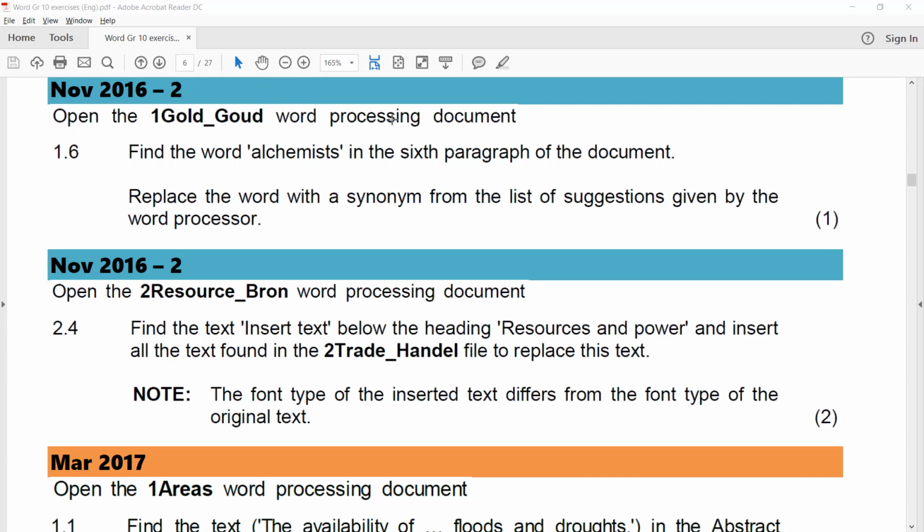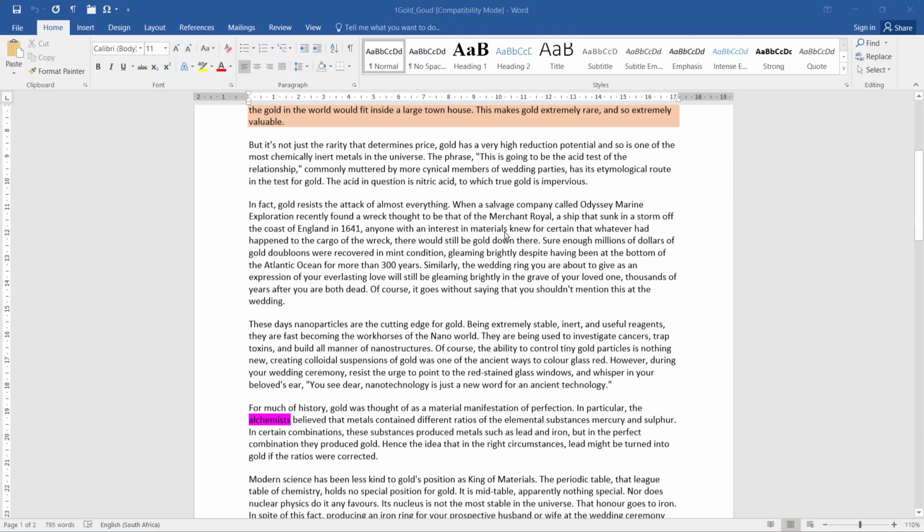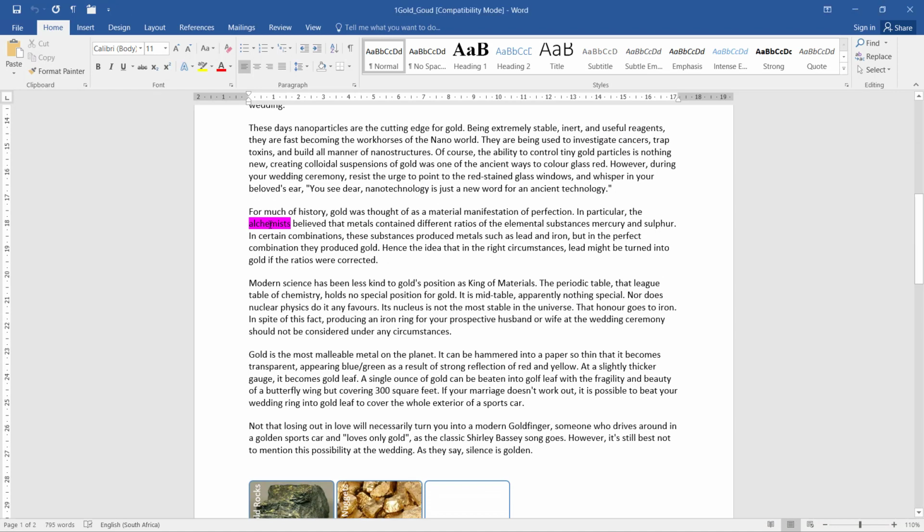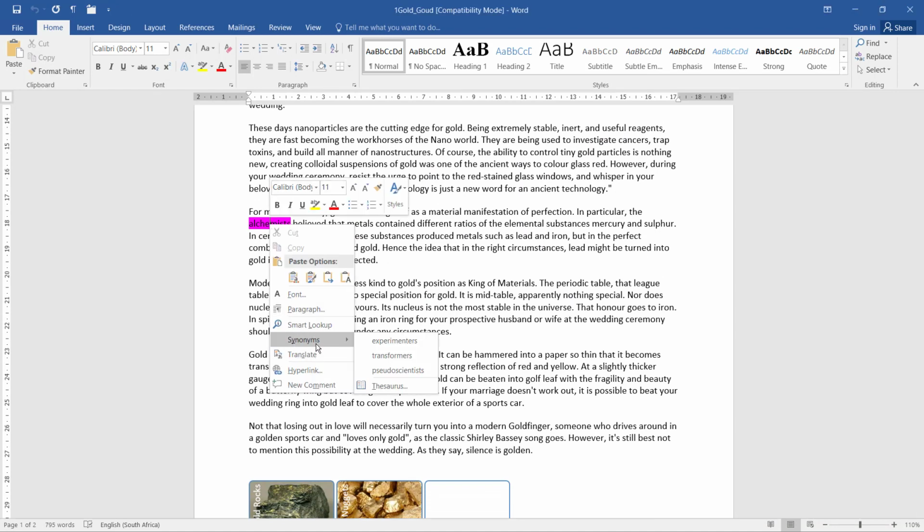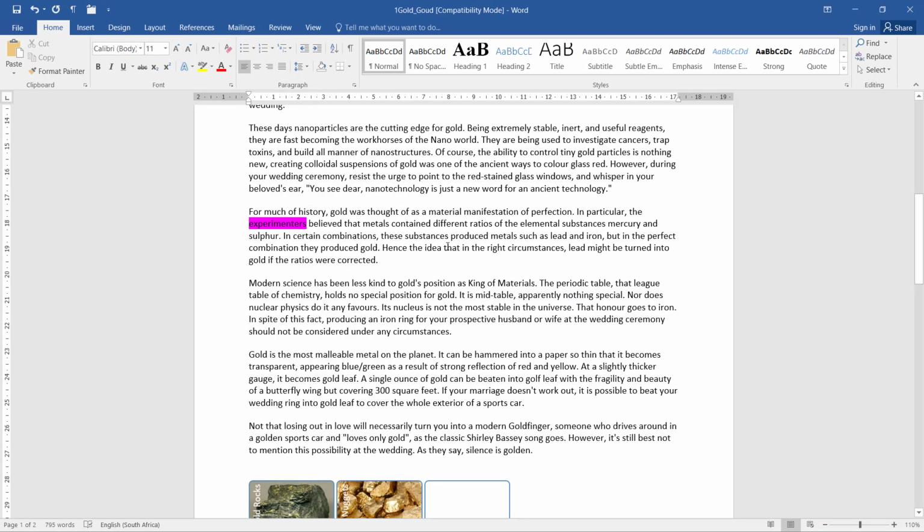Next up, we're using the OneGoal document, and we need to find the word "alchemist" in the 6th paragraph of the document and replace the word with a synonym. There it is. Right click, synonyms, anyone.